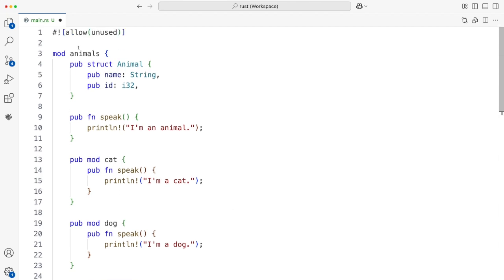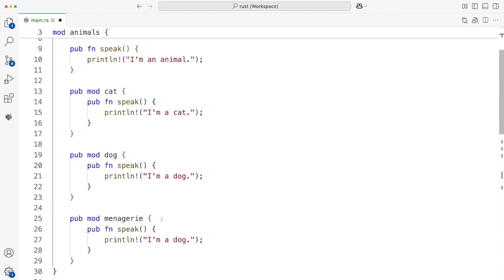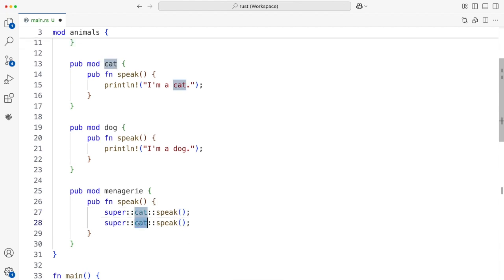Well, I sort of have to go up to the top level module, and then I can go down into cat and dog, I think. I don't know if there's another way to do it. Now, I'm not sure if I can actually call functions directly like this. Let's try it. Super: so that should get us into animals, and then we want to go down into cat, and then we want to call speak here. And I want to do the same with dog as well.